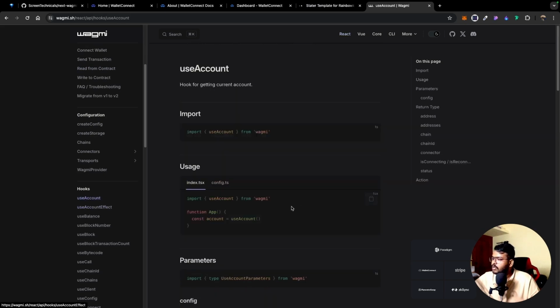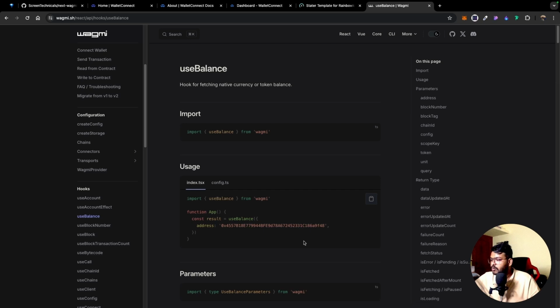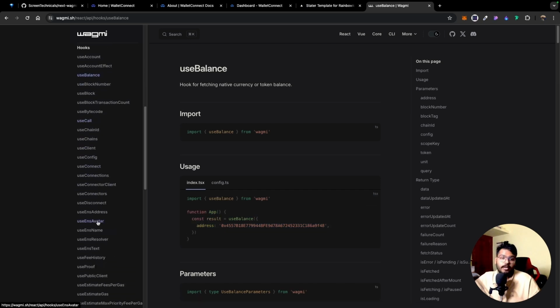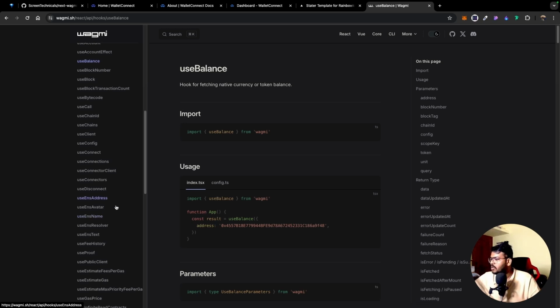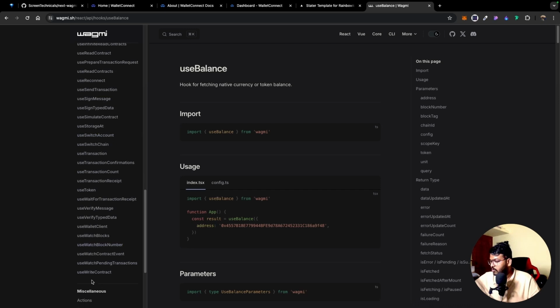If you want to get your account details or anything, you can destructure it. If you want to get your address, your balance, it has useBalance. To write to a contract, if you want to perform some mutations on your contract, maybe like a POST request or a write request to your contract, then you can use writeContract. It will be here somewhere. Let's see, your writeContract.